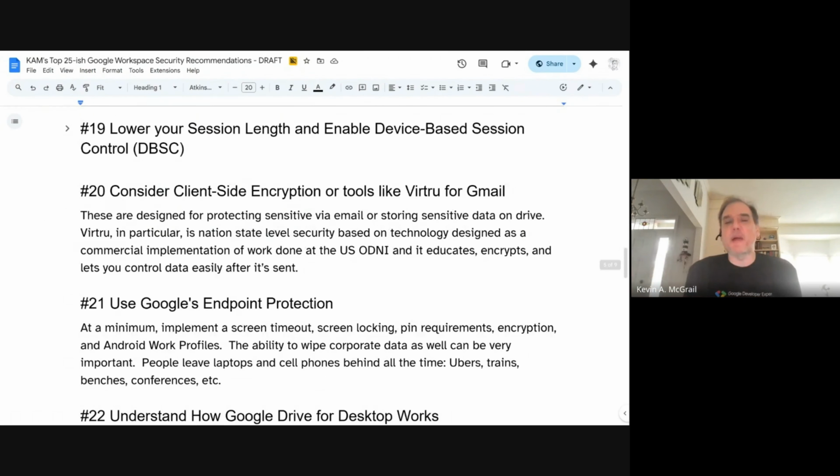But something most people haven't looked at probably is what's known as DBSC, or device-bound session credentials. This is a technology that uses the TPM chips built into computers to lock a session cookie effectively to a specific machine. It's a great way of improving your security. It is a beta, but definitely turn it on.